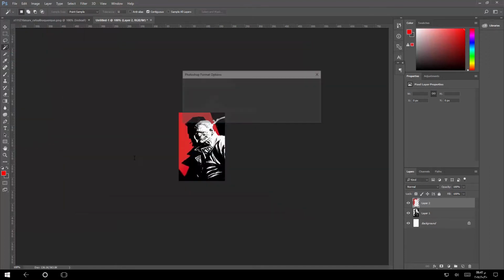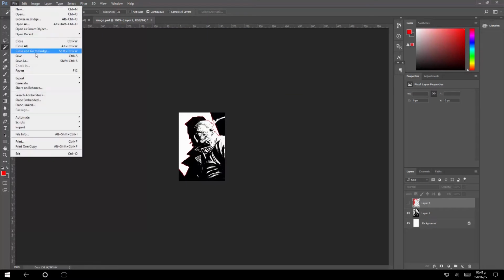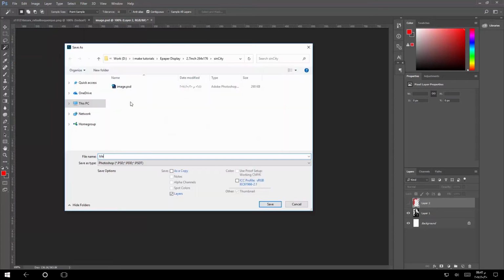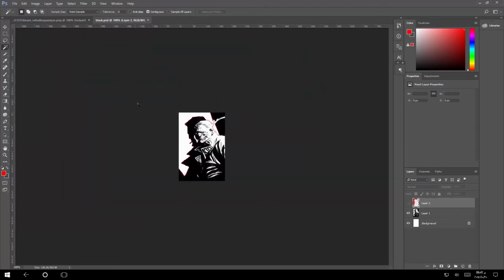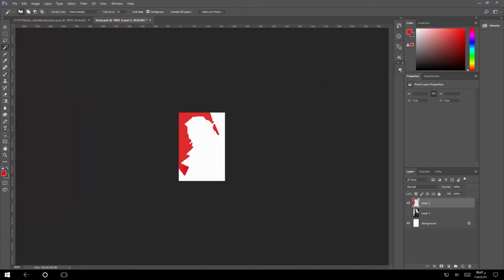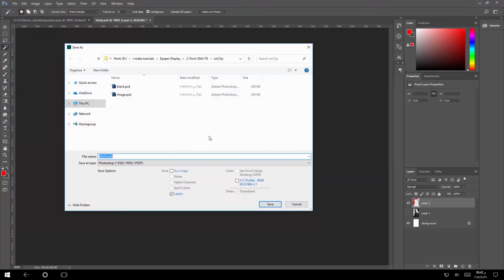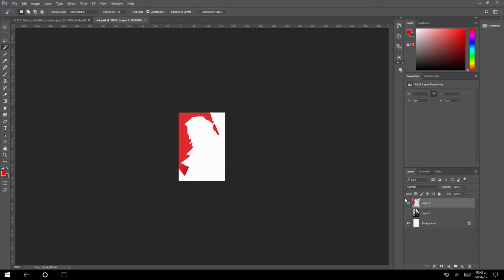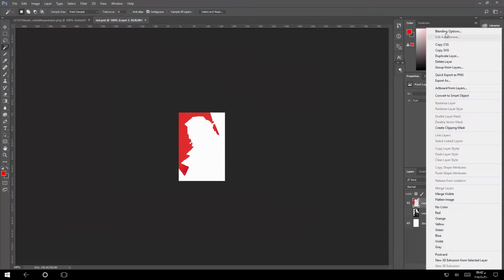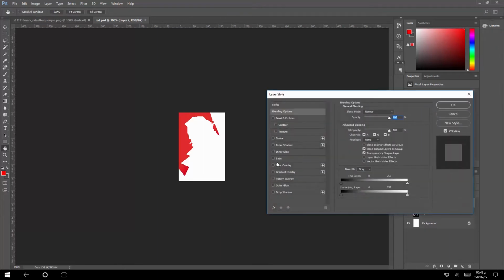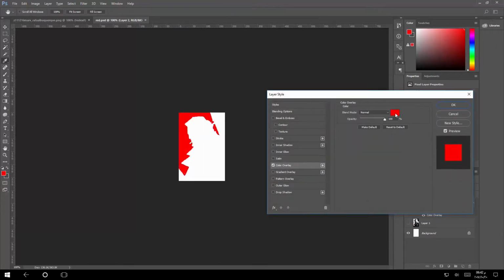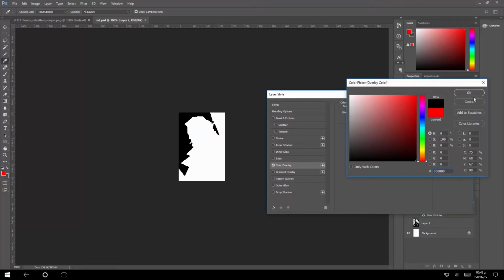Now let's separate the image into two different files. Let's save the black part to black.bmp and then the red part to red.bmp. Now we are working with the red.bmp. Let's select the red layer, right click and choose blending options, and color overlay it to black.